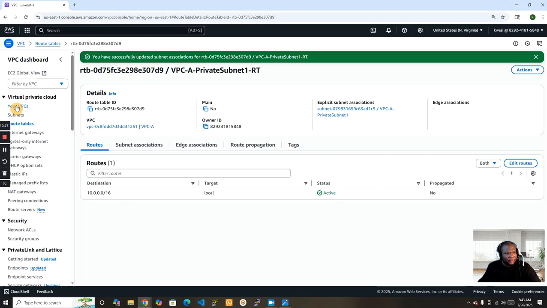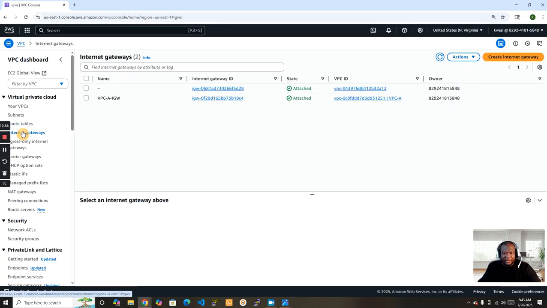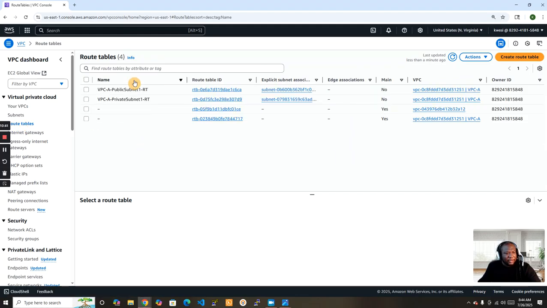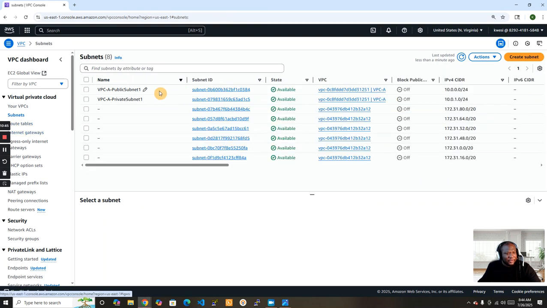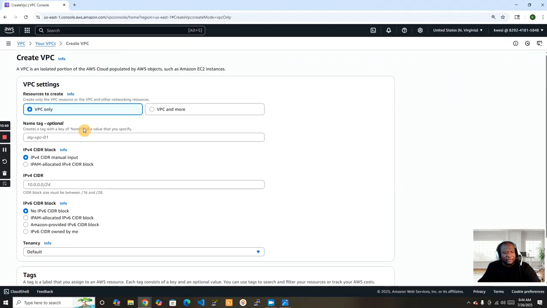So we have our VPC for VPC A. We have our internet gateway, which is attached. We have our public and private route table. We have our subnets. So we're going to go ahead and create VPC B.